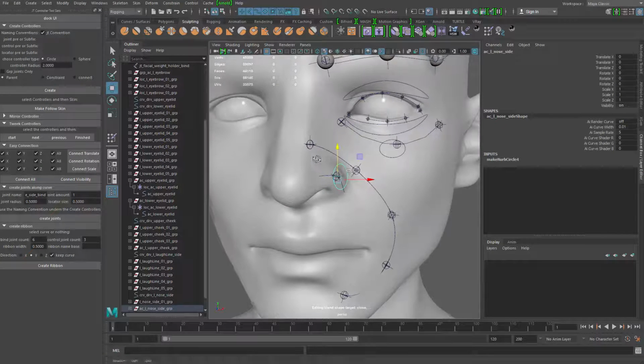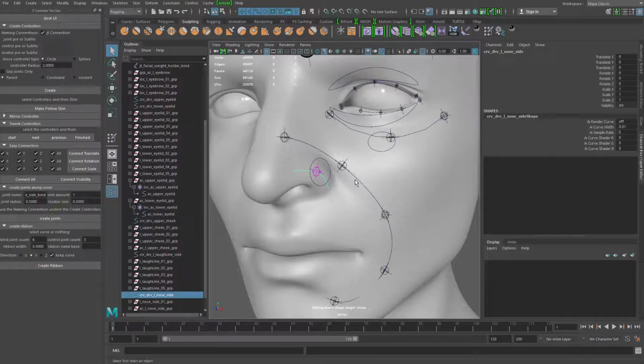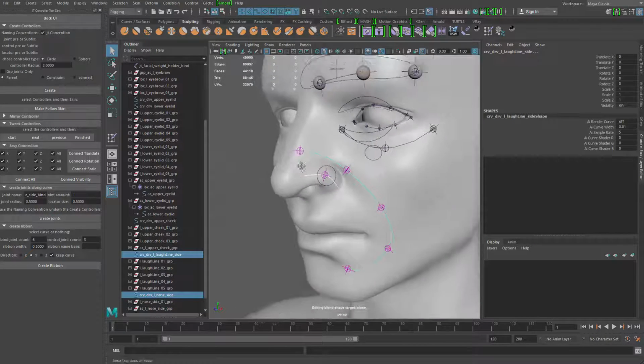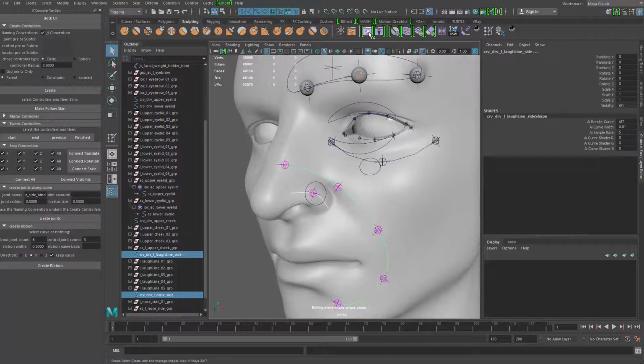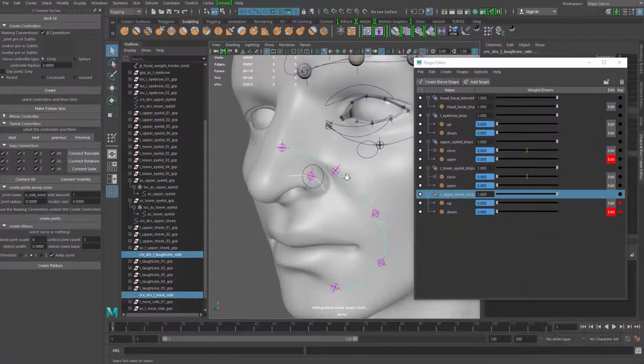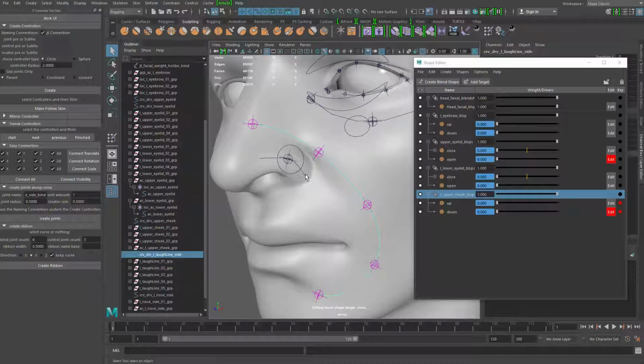So the controller will do 1, 2, 3, 4 things, and it needs to be used to drive the blend shape on the curves. So let me do that here. I actually need to do blend shapes on both of those. Let's do that on the left one first.